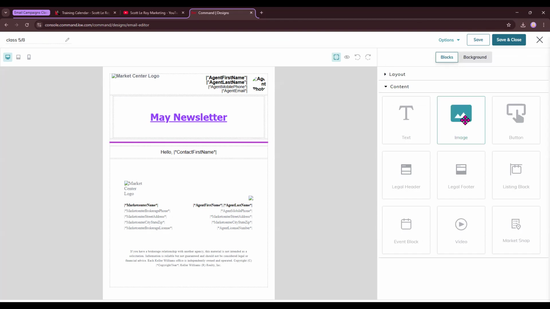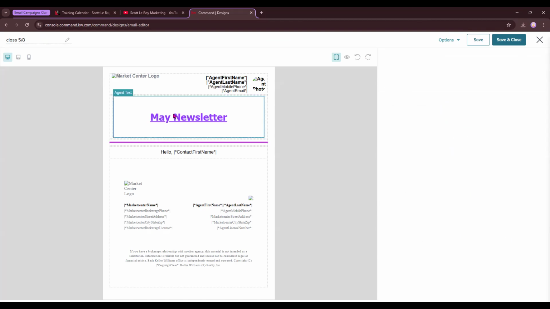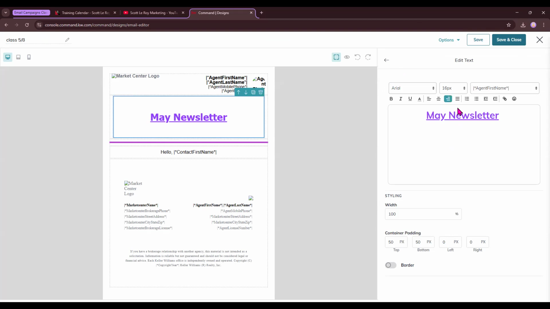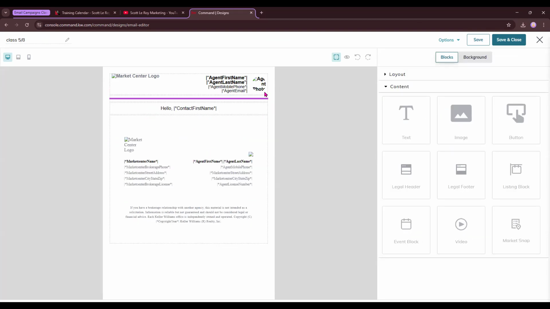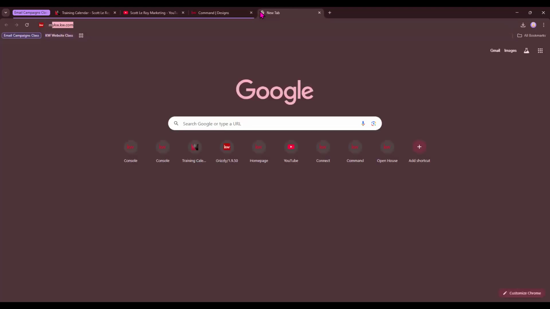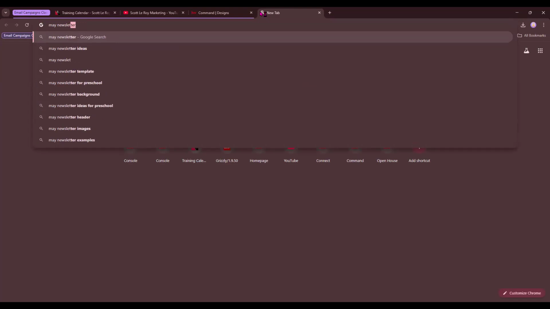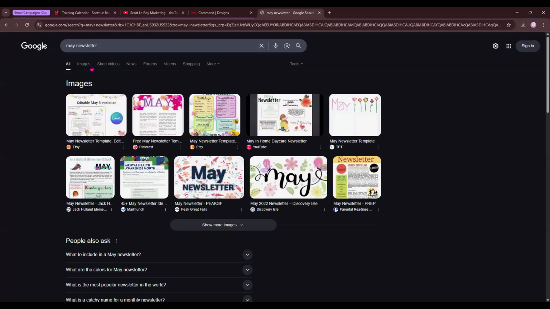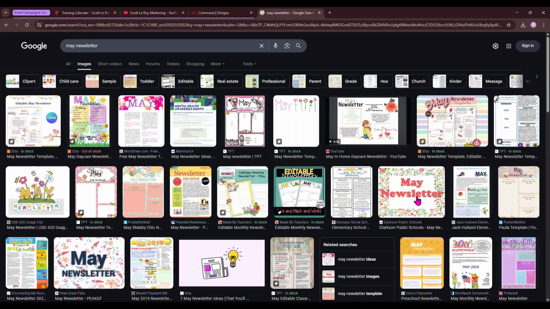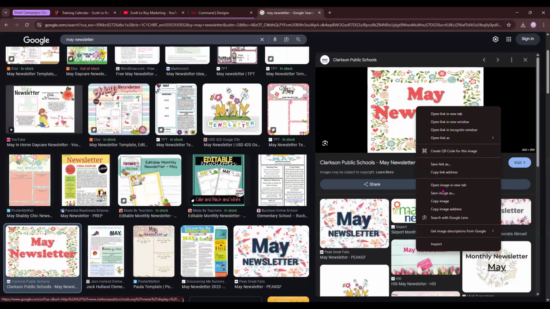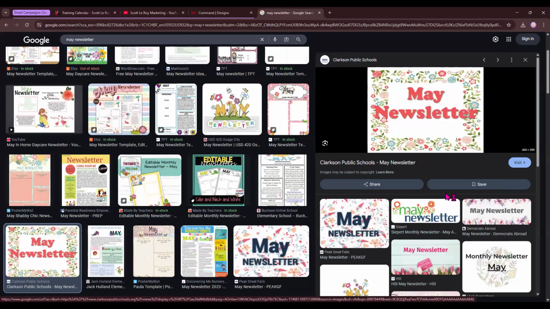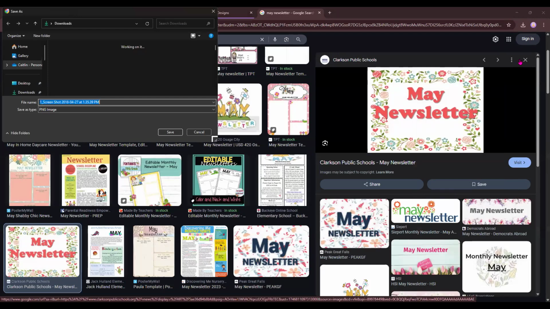Our next option is a button or an image, I'm sorry, jumping around. So let's say instead of having May newsletter, we wanted to pull in an image. Let's go ahead and delete this box. Let's go ahead and add an image up there, okay? And then really quick, let me see if I can just find a May newsletter image for us to save and use. Here we go. Let's just pull this one. Nice and simple. So I'm going to save this to my computer.